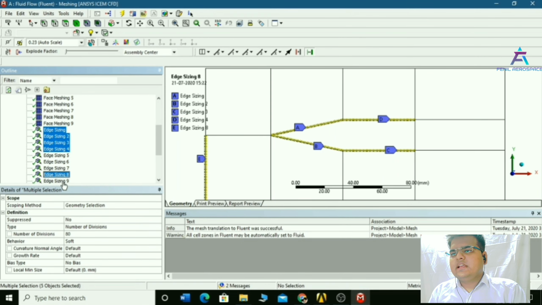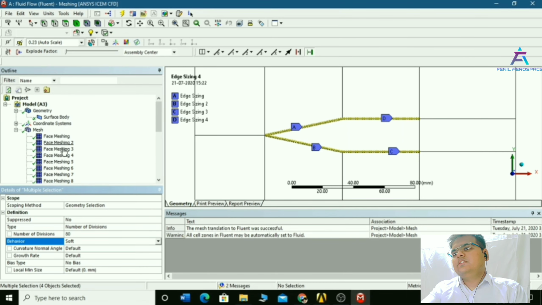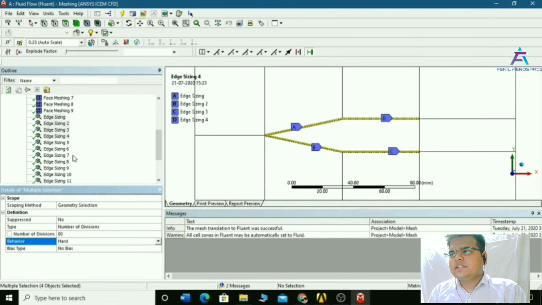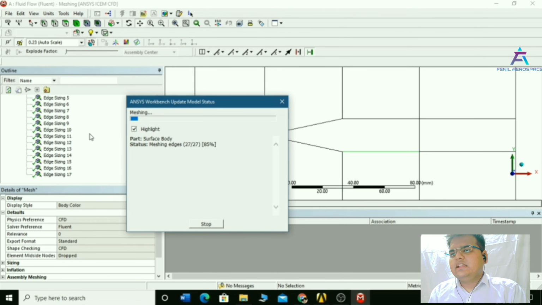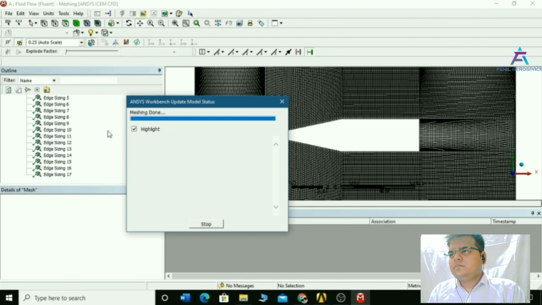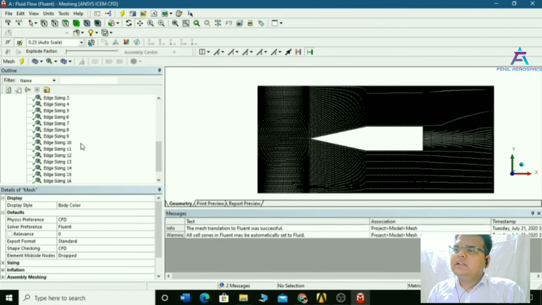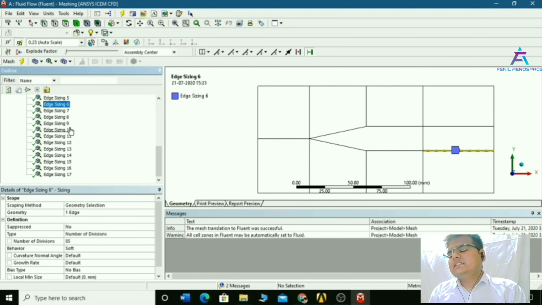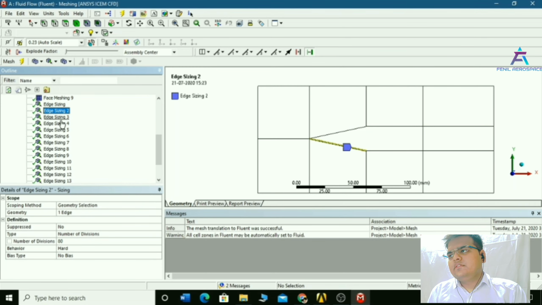Now another feature is there. If we want the behavior of mesh soft or hard, near our 2D domain we want a very dense mesh, so we can select all the edge sizing which I applied at the head side and change to hard behavior. Now generate. We can see now near the sharp edges the mesh is very dense. For more dense mesh, we can go for the refinement feature.